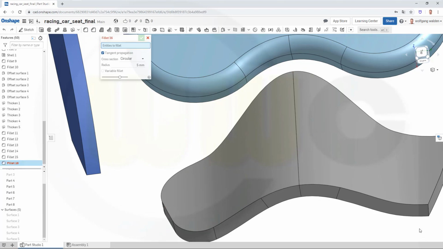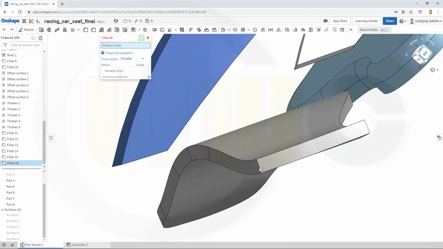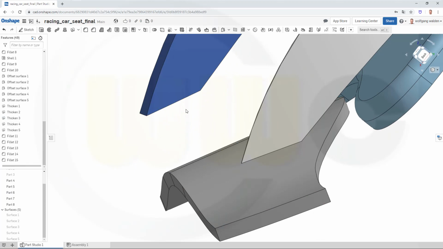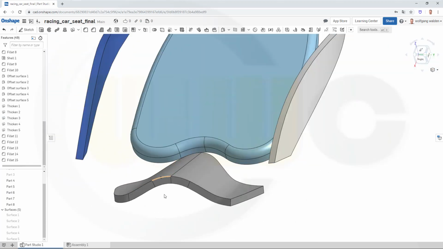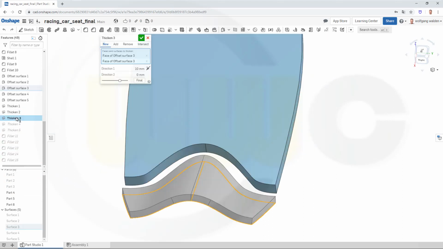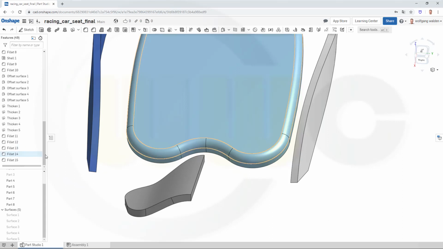So go here, select that one and this one. No, it doesn't work. So maybe I should do only half and then mirror it. So therefore I would have to change that, thicken 3, this one. Go there and deselect the second surface like that. Go back, yes, and now I could mirror that.